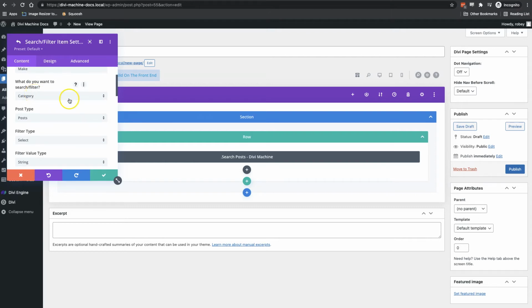I have five options, and the one I choose depends on where the information is found. If my options are in the categories that I have made, then I select the category option. In this case, I've added the make options in the advanced custom fields plugin, so I'm going to select this option. I now need to select the post type, which is cars.